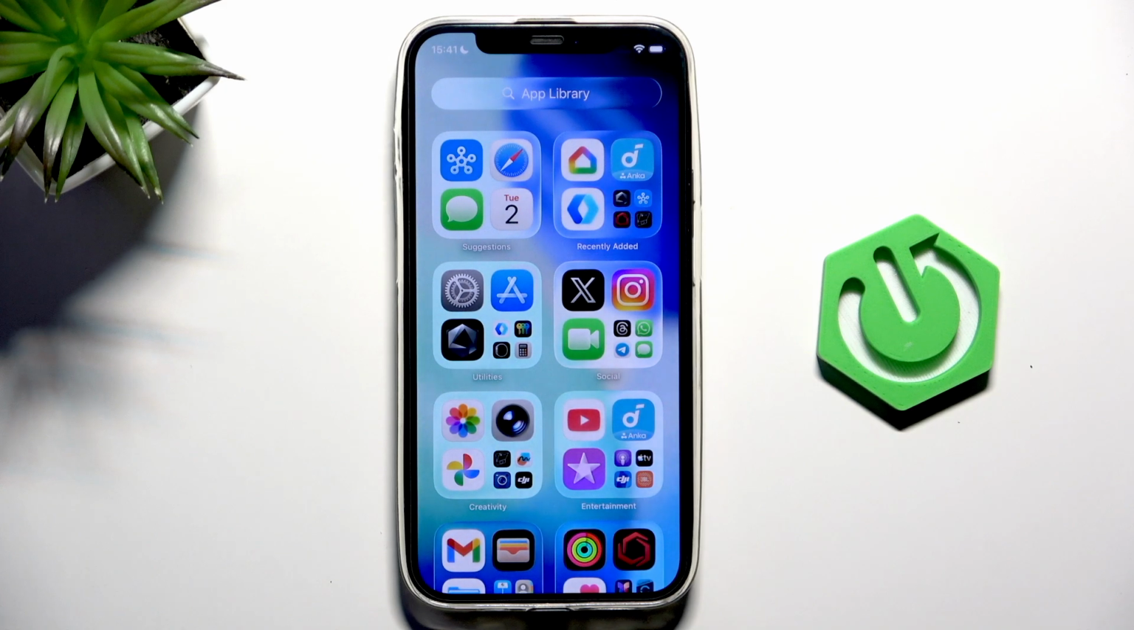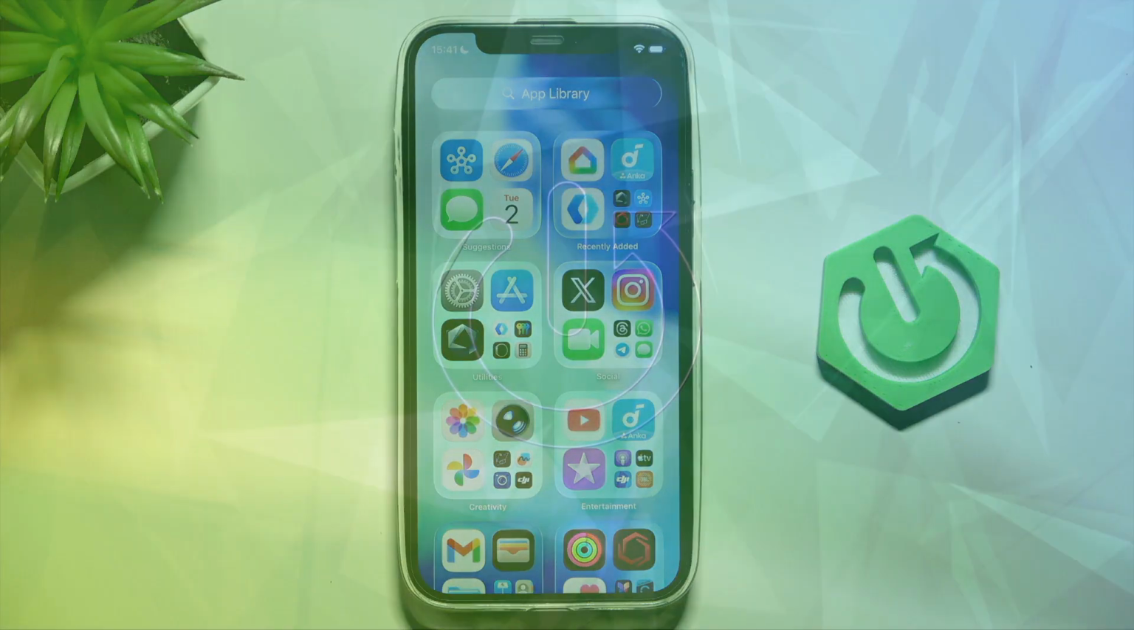Hi, it's HardReset and today I'll show you how to fix battery drain problem on iPhone 12.